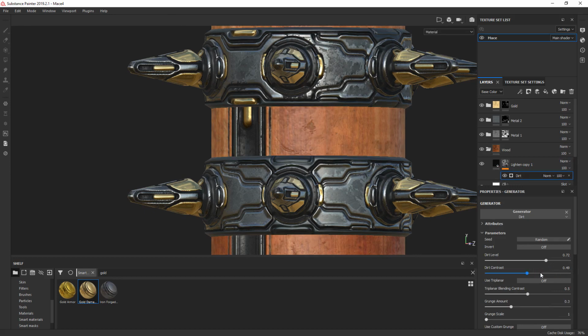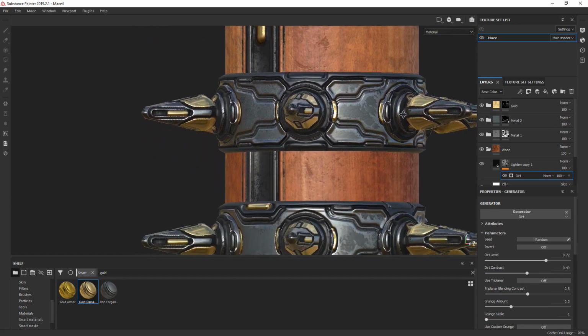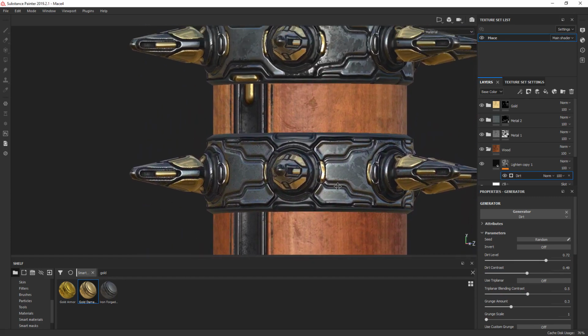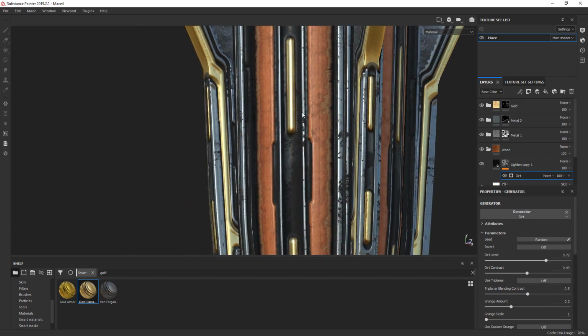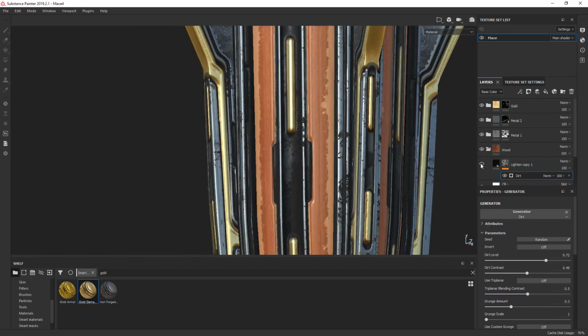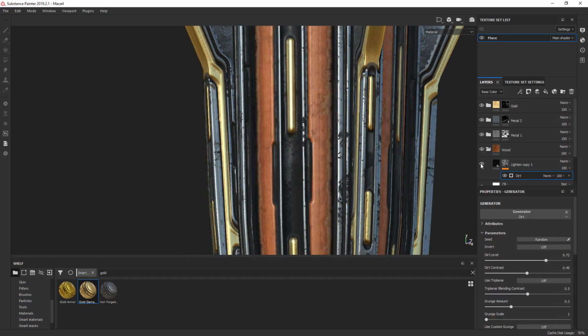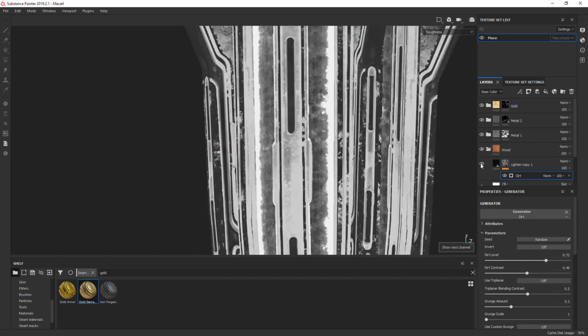And I'm gonna bring our contrast down here. Let's see how that works. That looks pretty nice. And then let's just toggle it to see the difference here. I'm just gonna jump into the channel view here to also see our roughness. And let's toggle that.